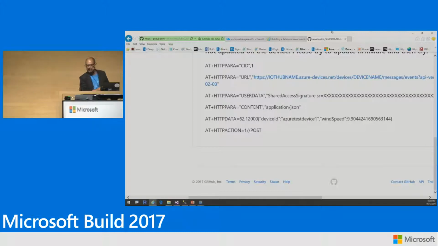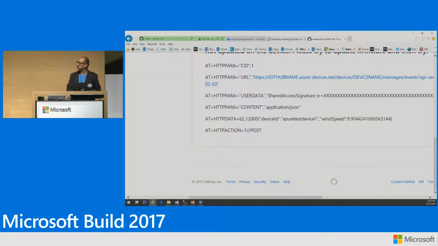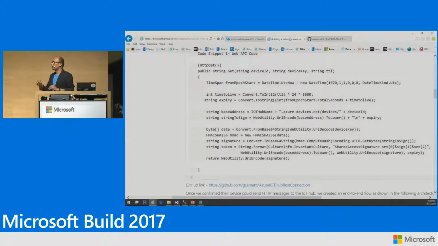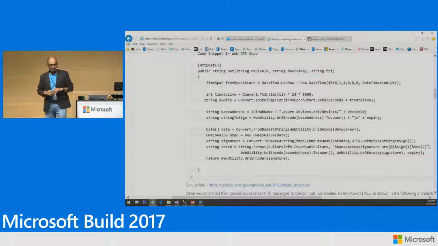The other thing we did for them is we wrote a small piece of code over here, which basically generates the token, right? Whenever you create a device onto the IoT hub, it generates a key for authentication purposes. So whenever you send any communication to your IoT hub, you send your device ID and the key as well for authentication purposes, right?